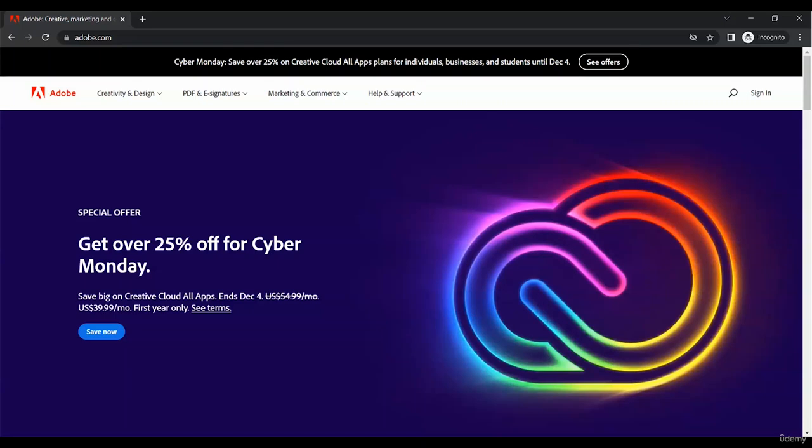Hello everyone. Right now we are going to learn how you will get the Photoshop software from the official website of Photoshop.